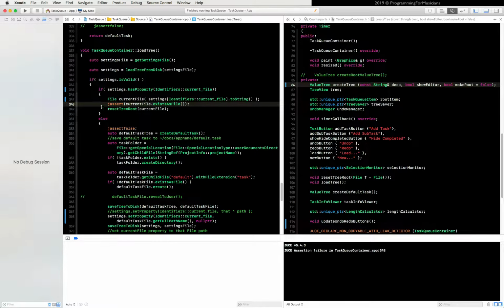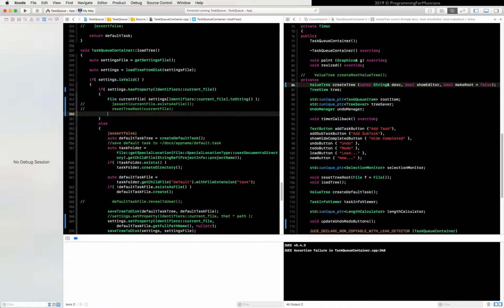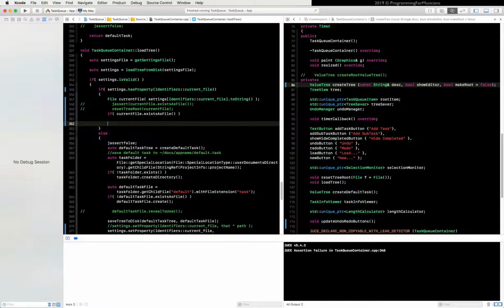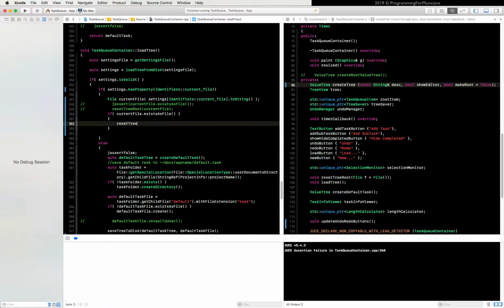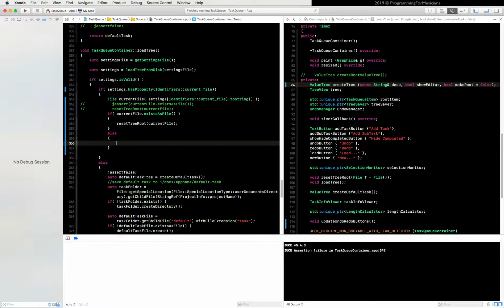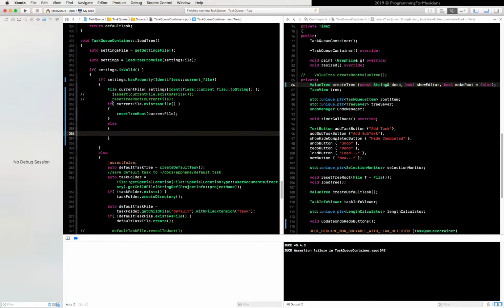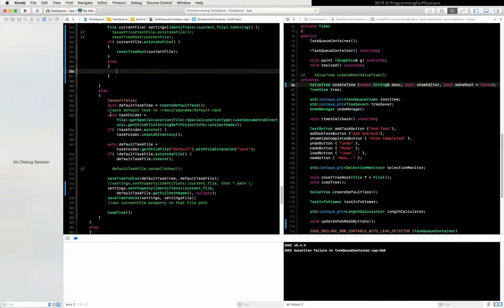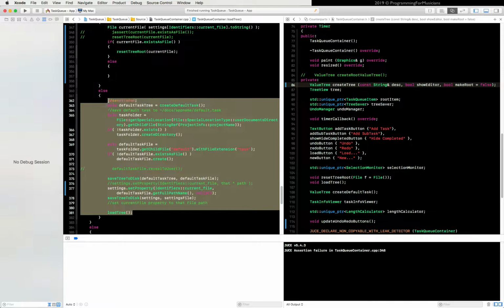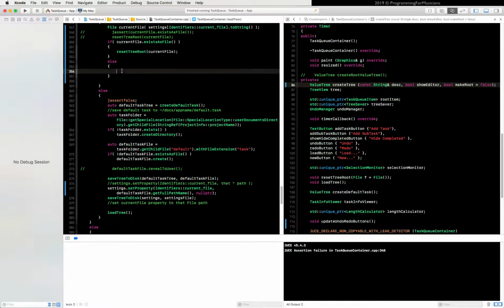All right, so let's swap this out. Let's get rid of this. Let's get rid of that. Let's add some conditionals. So we'll do if current file dot exists as file, then we can reset tree root. Reset tree root with the current file. Else, and now this is where we'll do our jassert false. We'll create our default task, do our task folder thing, create our default task file, update our default task on disk, and then change our settings, and then do our load tree. Basically, we're going to do exactly this, which means we should probably refactor this into a function at some point.